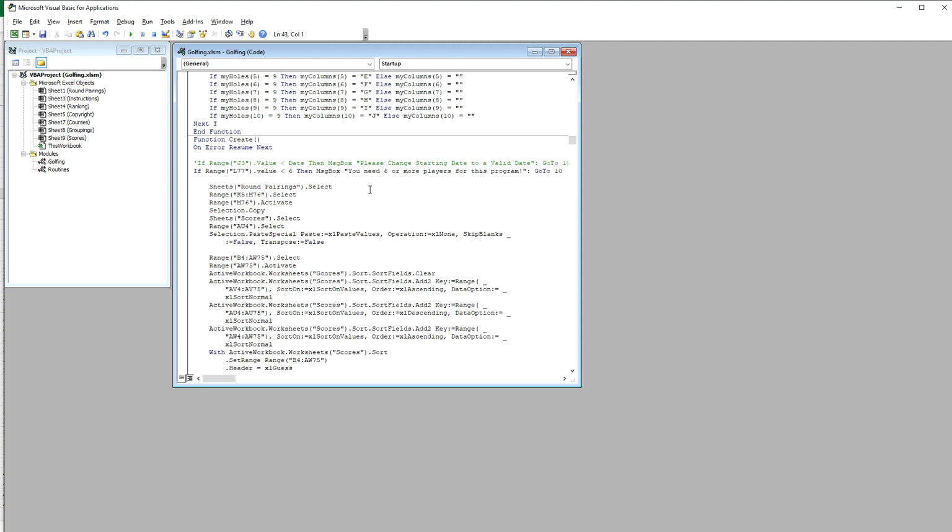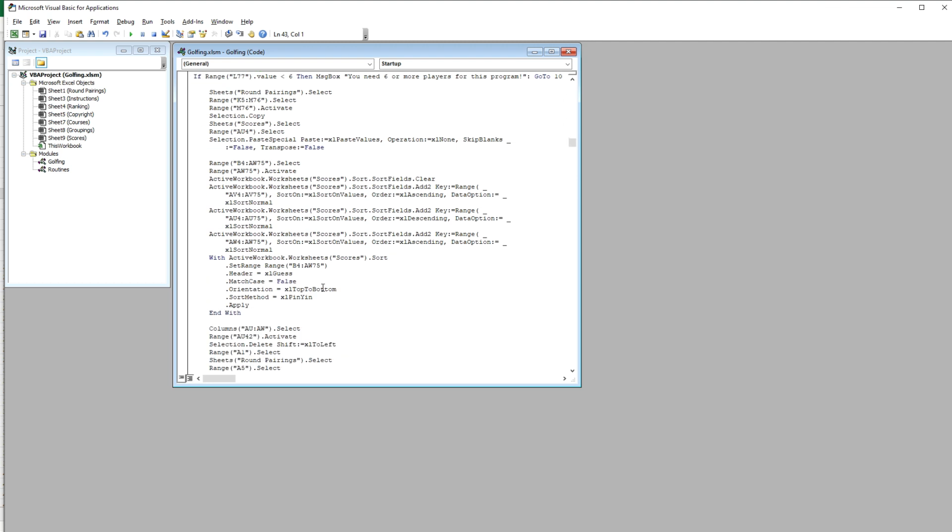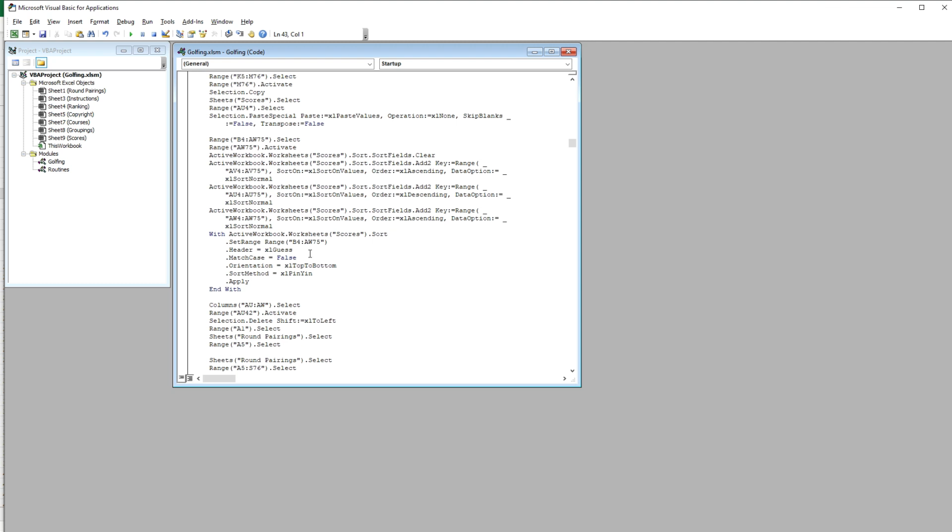From there, it's going to create an extra column, if you will, where it's going to create some random information on a separate column. So it's going to copy and paste the round pairing information, the names and everything else from there. And then it's going to sort all of the scores information to match this, based on who's playing today, so that you sort it correctly.